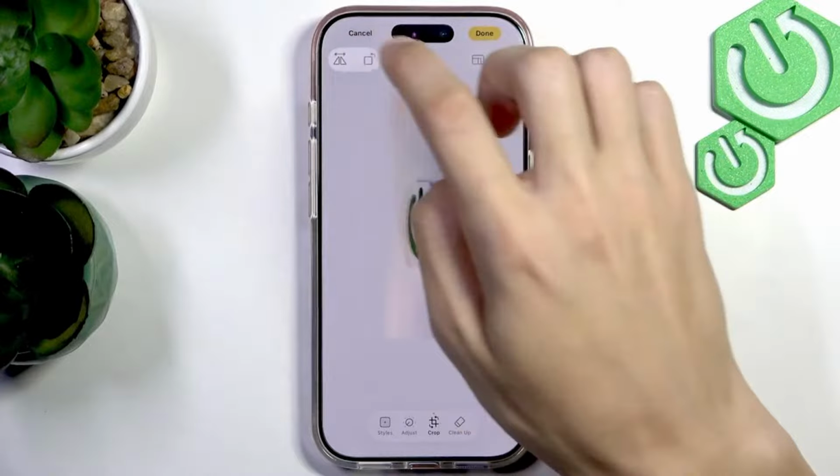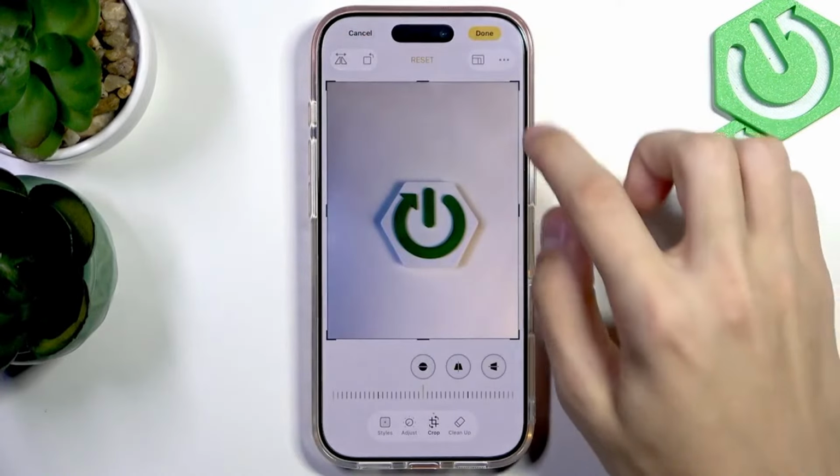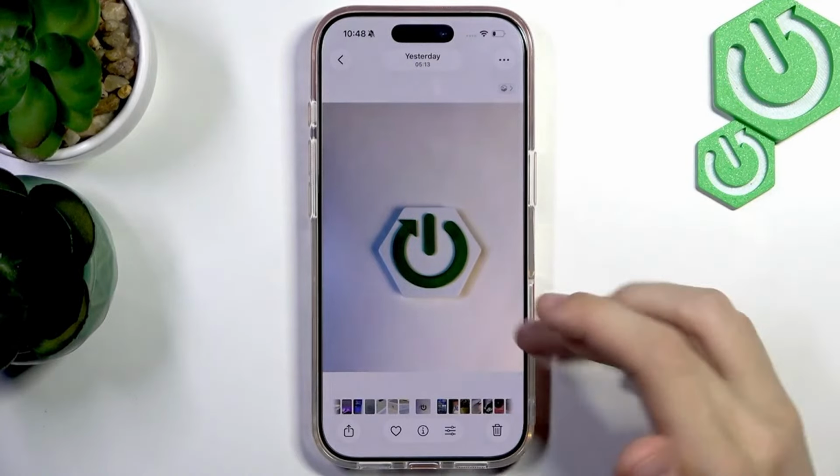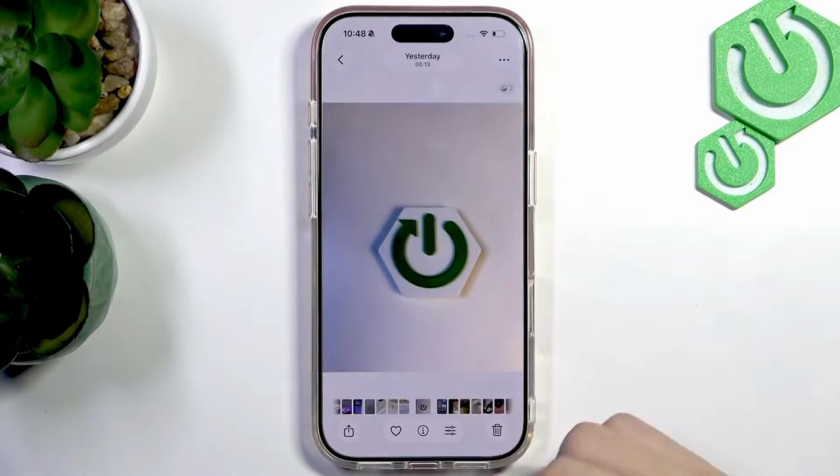And that is pretty much it. Once you've inverted your photo, just press done. And this will save your changes. And now the photo is inverted.